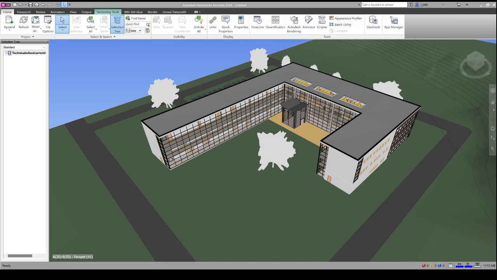In the next lesson, we'll explore the different Navisworks file types and the different versions of Navisworks that you can install. Thanks.